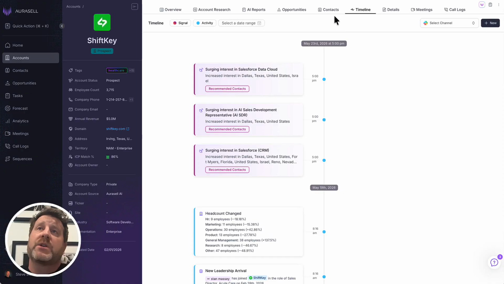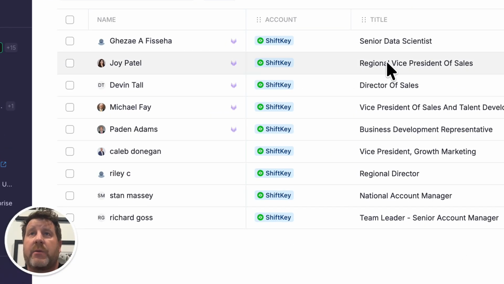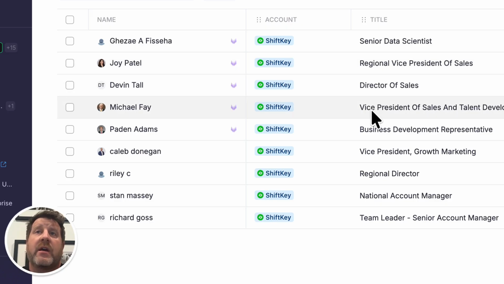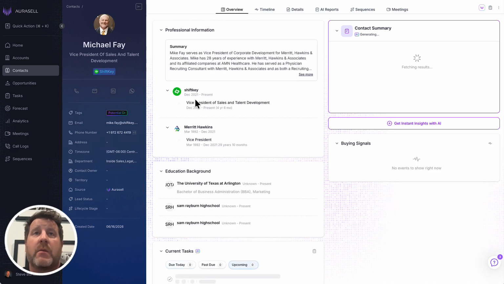So now we can just go and look at contacts. Now we see all the contacts that relate to the account. So we can see we've got a VP of sales, director of sales, another VP of sales. And again, we can click, and now I can prospect based on the intent data.